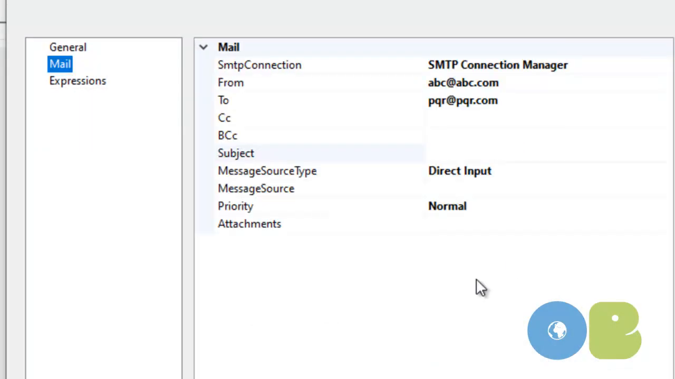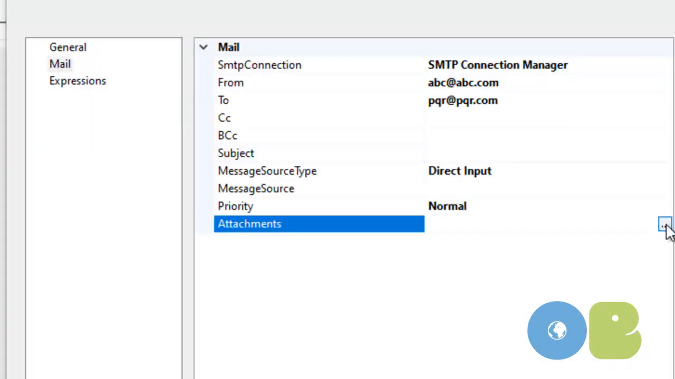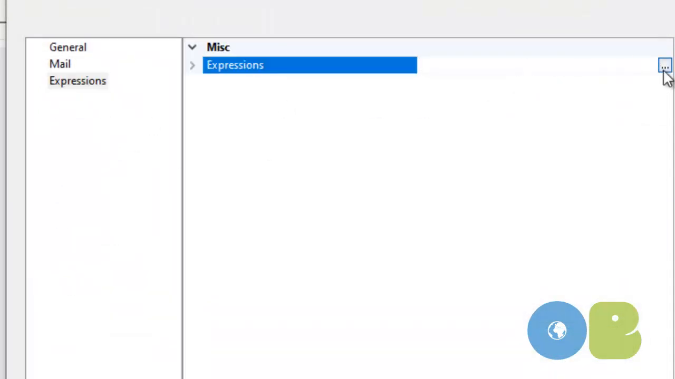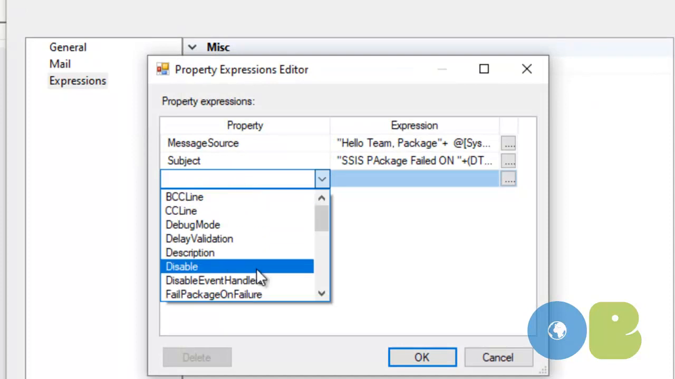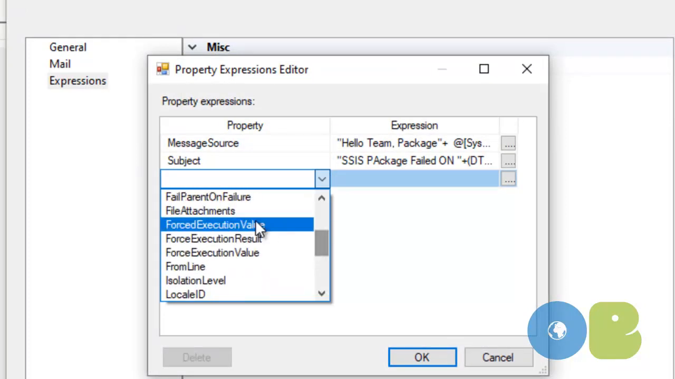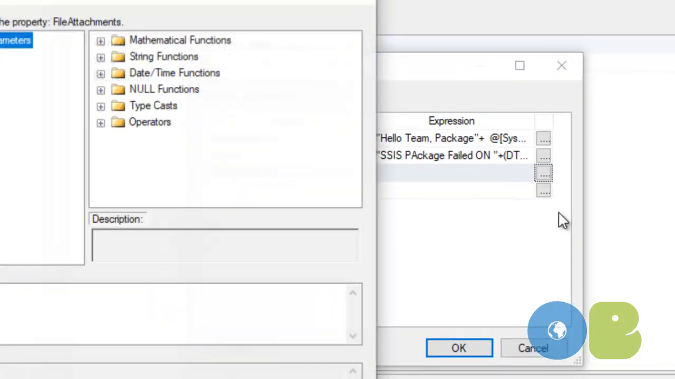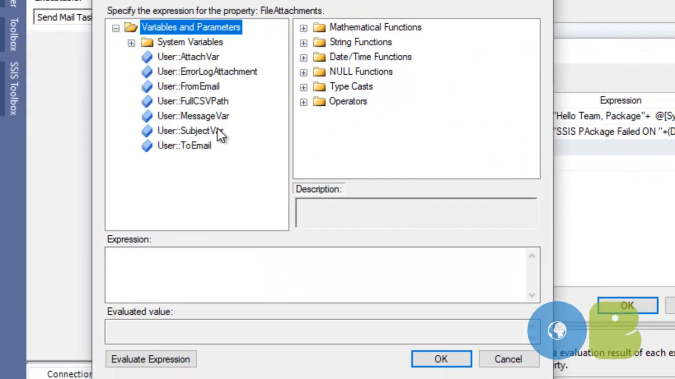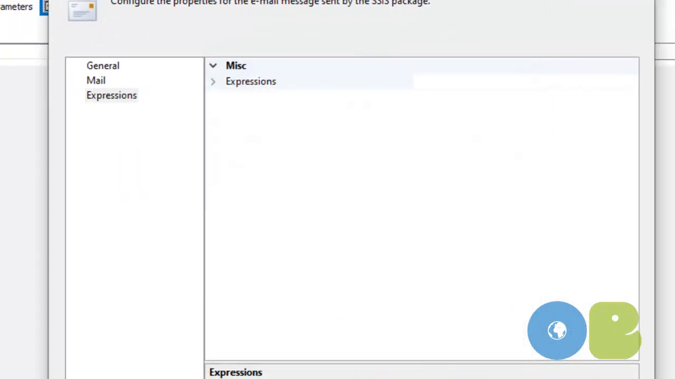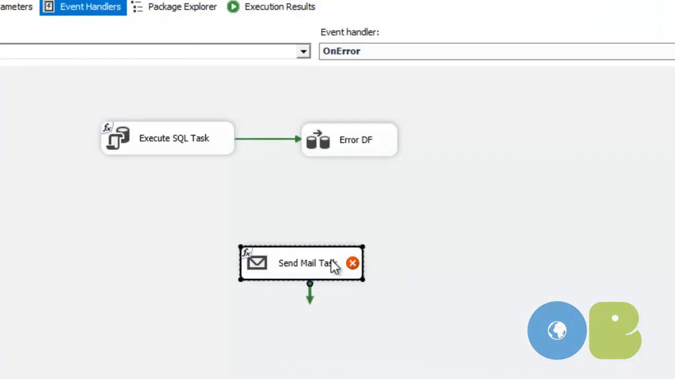So yes, in the attachment, let's go to the expression again and make the file attachment here. Let's go to the expression from the variables and use the error log attachment file. I will say okay. So there you go, we are done.